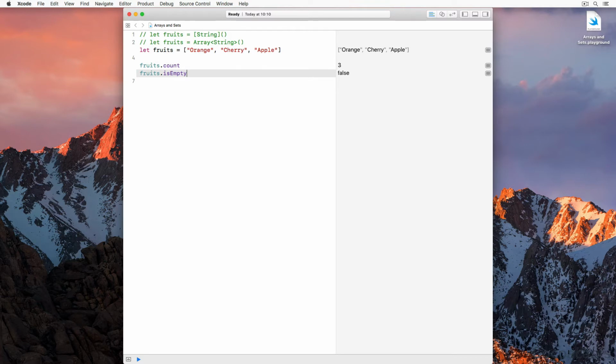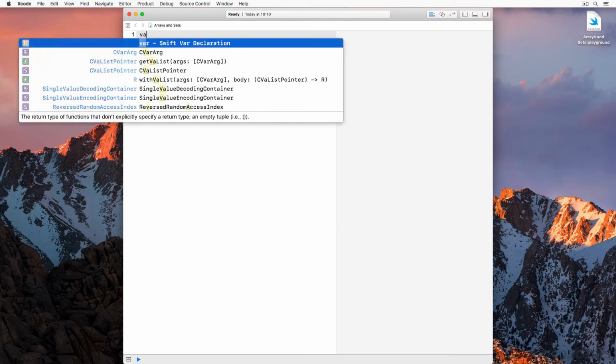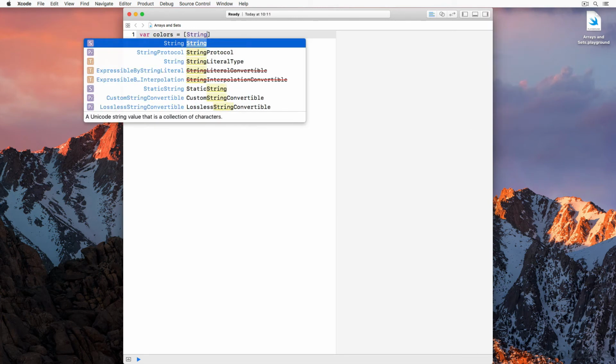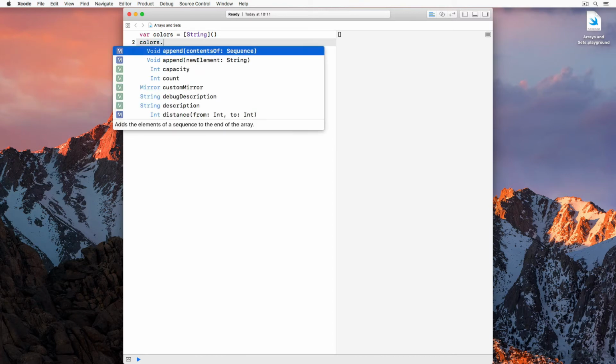Do you remember the var and let keywords from earlier in this series? The var and let keywords define the mutability of a collection. Let me illustrate this with an example. If you declare an array using the var keyword, the array is mutable. This means that you can add and remove elements from the array. In this example, we declare an empty array, colors. The array is mutable because we use the var keyword to declare it. Because the array is mutable, we can add and remove elements.